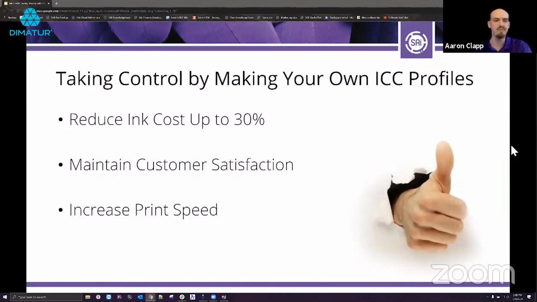Then we can also increase our print speed. So a lot of profiles out there are just terribly slow. And so you can increase your speed, but still maintain some quality. So that's going to be another big pointer here.